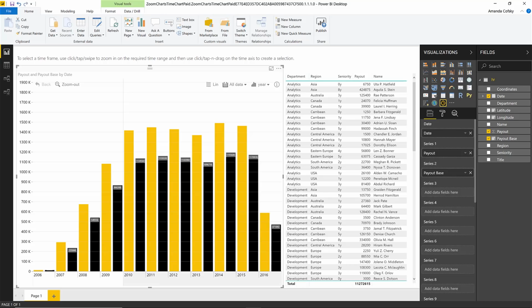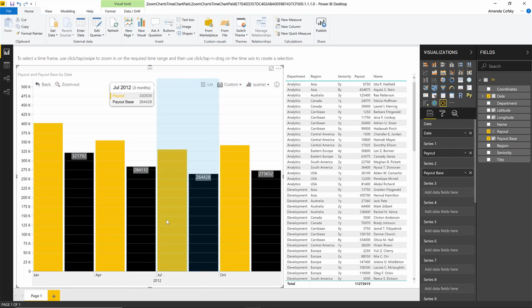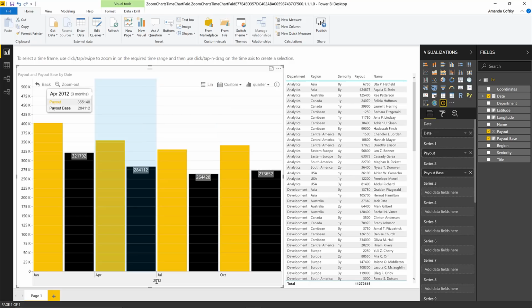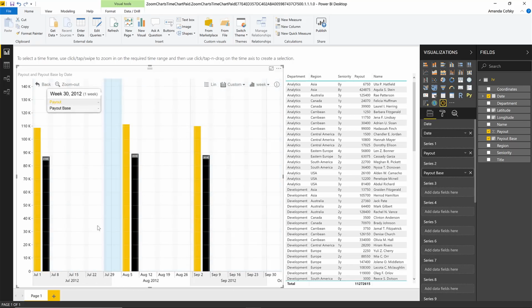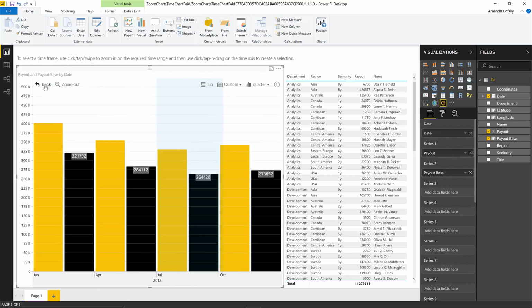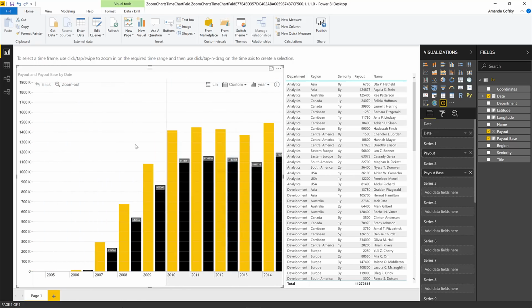So switching to this sample, you can see here I have a view of the chart with a date on the axis, and I'm showing as my two bars the payout and pay base. And again, I get that nice hover effect. And I can click to zoom in, and since this is a time, it drills down into the next level, the date. So I went from a year to month, and I can continue to drill in and see the days as well. And I can click the back button to go up and higher within my hierarchy.